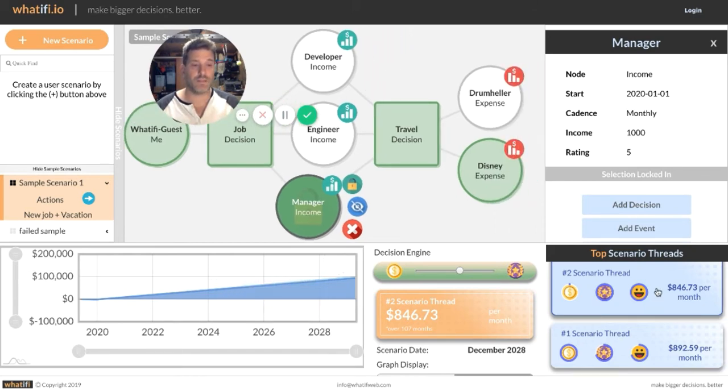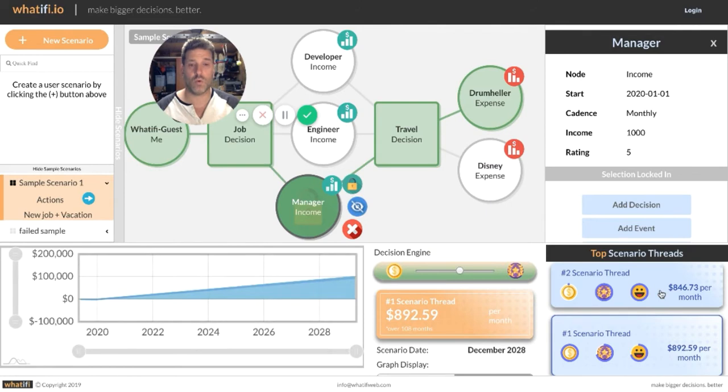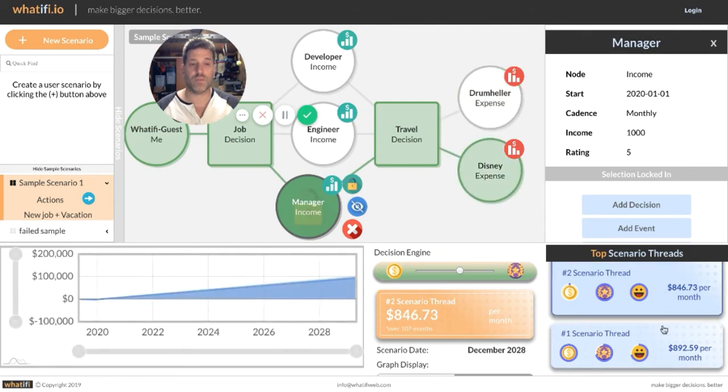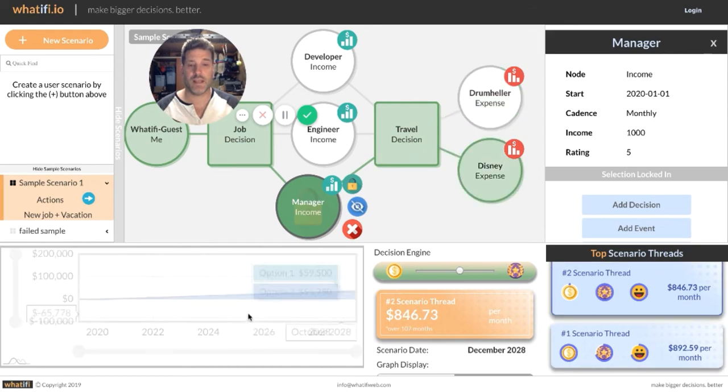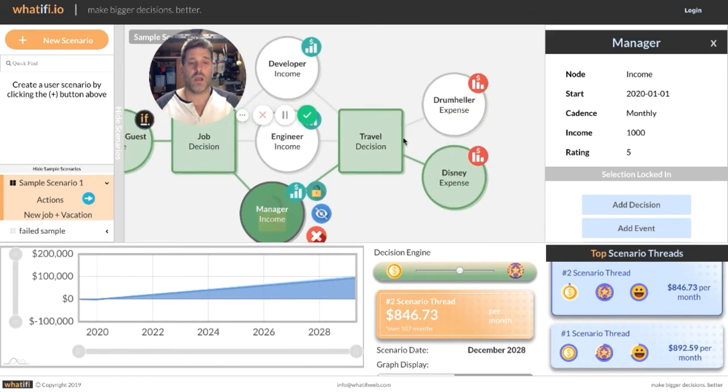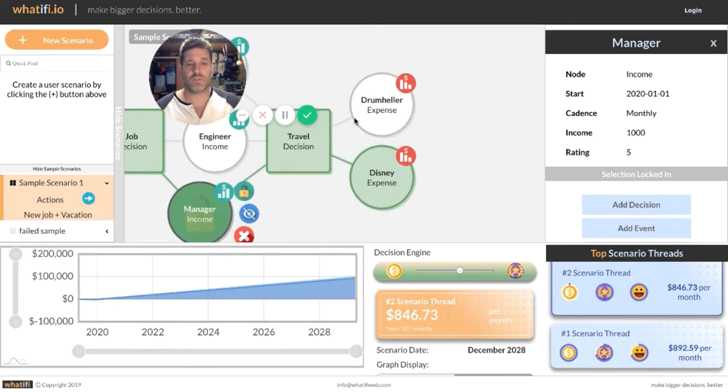Back to the thread list, every time I click on a scenario thread, I can jump and visualize one or the other choice, both in the canvas. See, it's flipping between Drumheller and Disney, and in the graph. But now, as we get thinking about it, we start to realize that maybe there's some other decisions and some other things we need to think about when we're making this choice. So we're actually going to think about renting a car as well.